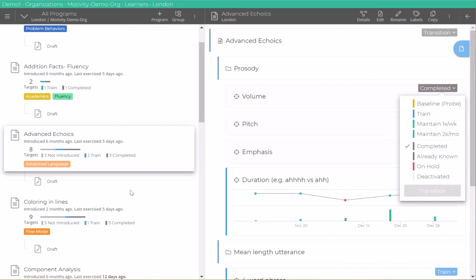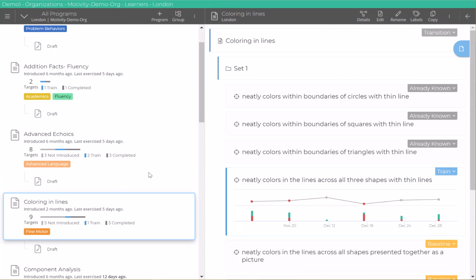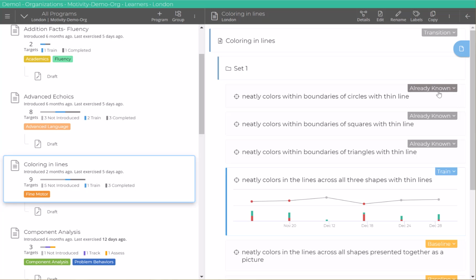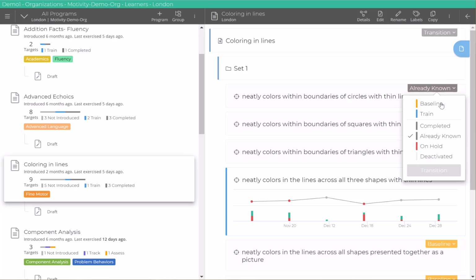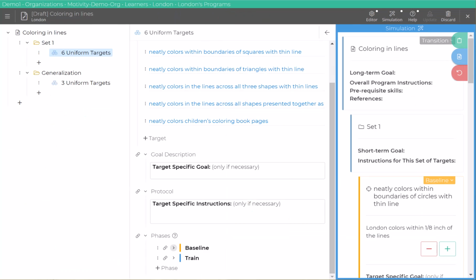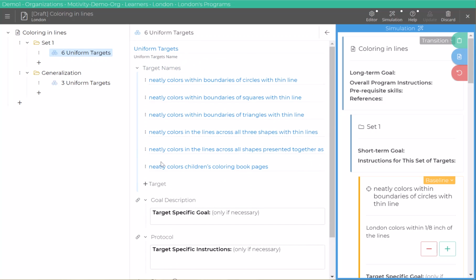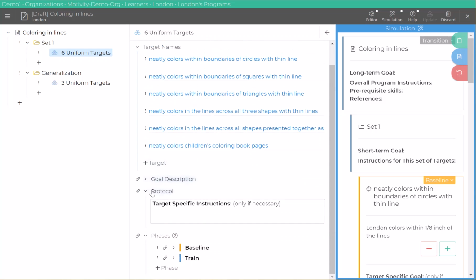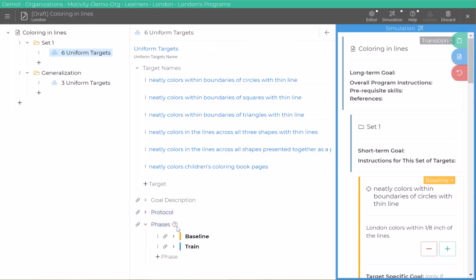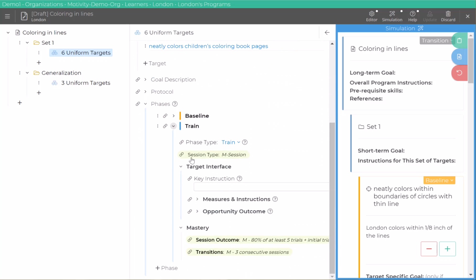Okay, let's look at another program, coloring in the lines. These targets have just 2 phases, a baseline phase and a train phase. Let's look at what that looks like in the program builder. This one has been created using a uniform target list. So here are the lists of targets, and then underneath the list of targets are the phases, and you can see that there are 2 phases, baseline and train. You can open up each of those phases to look at the configuration.